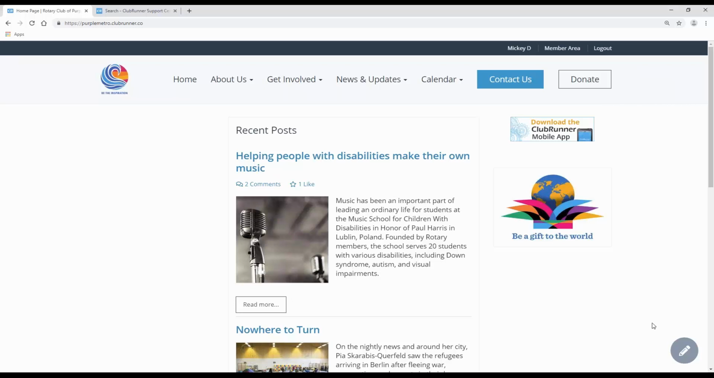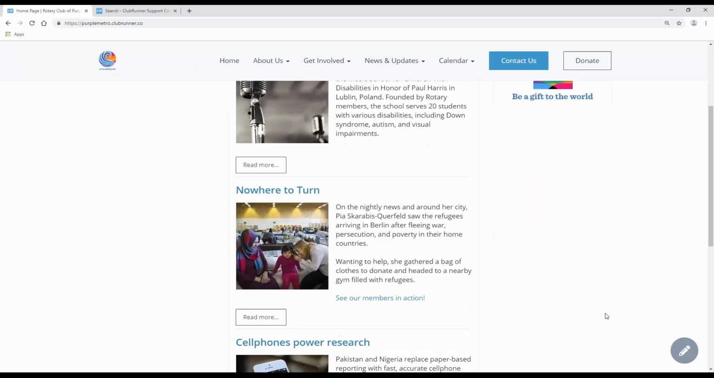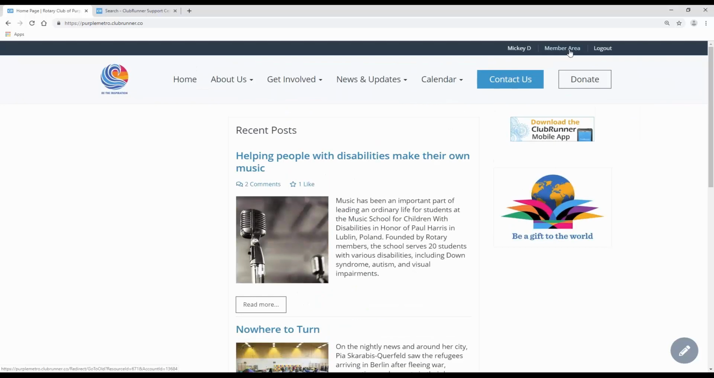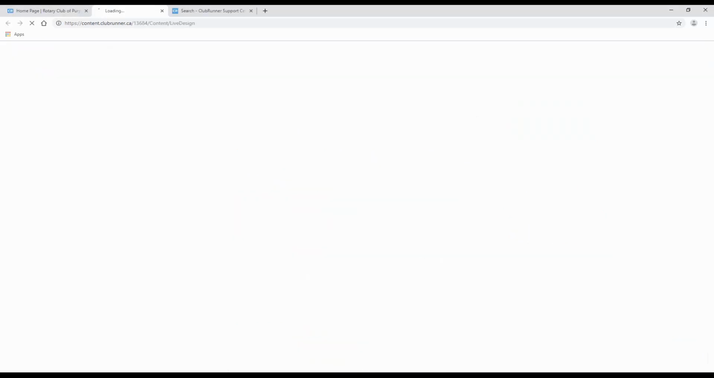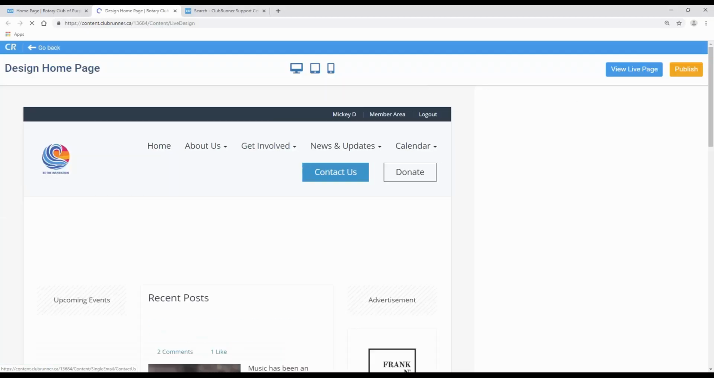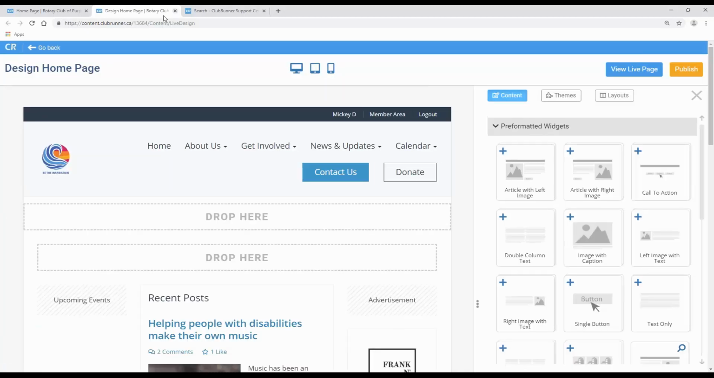Now, for those of you who are very shrewd, you may see this, this little pencil icon. I'm still logged in. I just closed the tab, but I'm still logged into the site. This is a shortcut to jump right into editing your home page. You will find this on every page, okay?